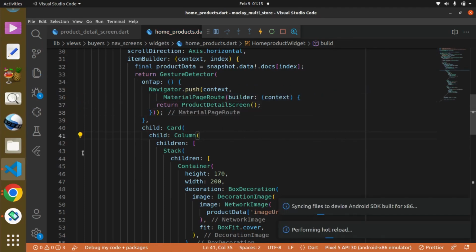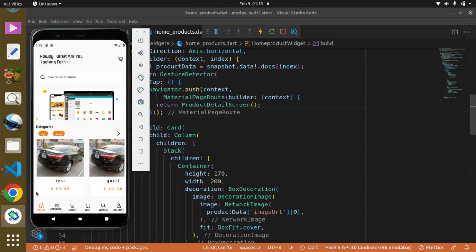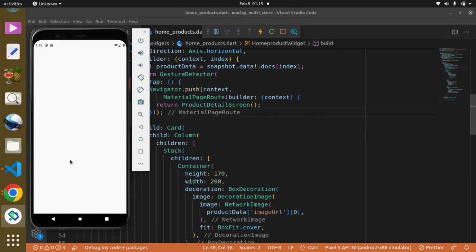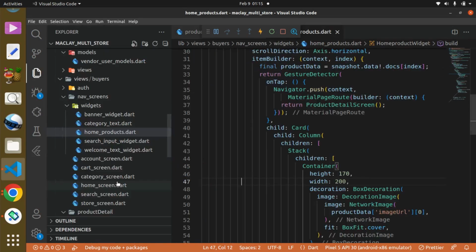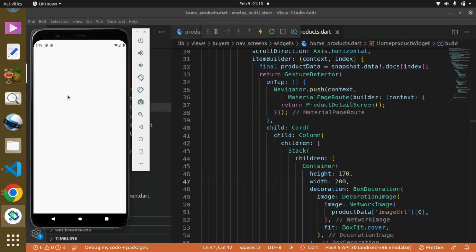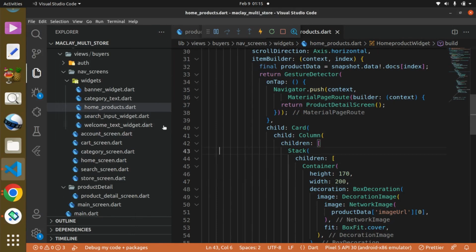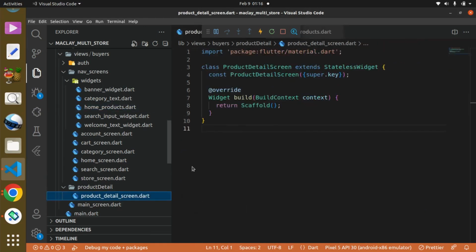So whenever we click on any of these, we want to be able to go to the product detail screen, and let's see if this will work. Or probably we need a hot reload. Okay, if yours does not work for any reason, you might need to hot restart this. Okay, great. And now we can start building the product detail screen. Back to the product detail folder and then the product underscore detail screen.